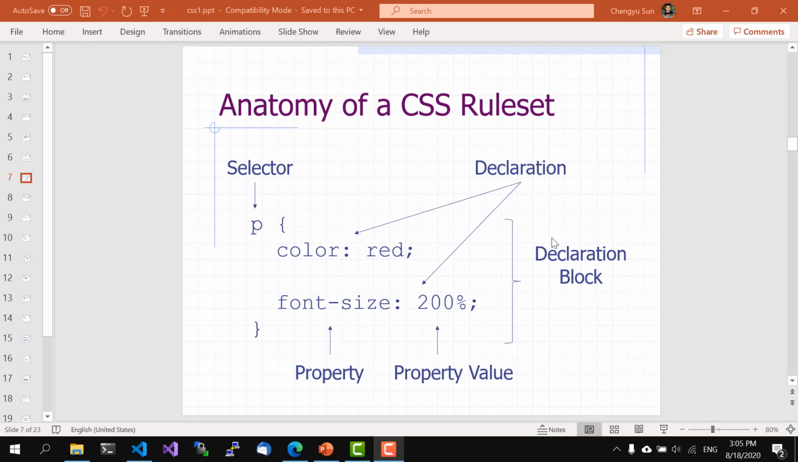After the selector, there's the declaration block in a pair of braces. And inside, there's one or more declarations. Each declaration specifies a property and the value that property should have. Now, even without knowing much about CSS, we can kind of tell that this rule set basically says that for the elements selected by the selector, their color should be red and their font size should be twice as normal.